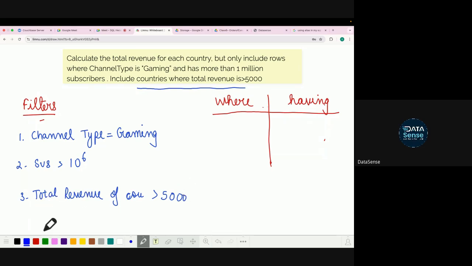Is everyone on the same page with me till now? Now tell me, can this filter be applied on the original table? Is there a variable channel type in the original table? Yes. So channel type will go to where. Subscriber greater than 1 million: is there a variable subscriber in the original table? Yes. So subscriber will go to the where clause.